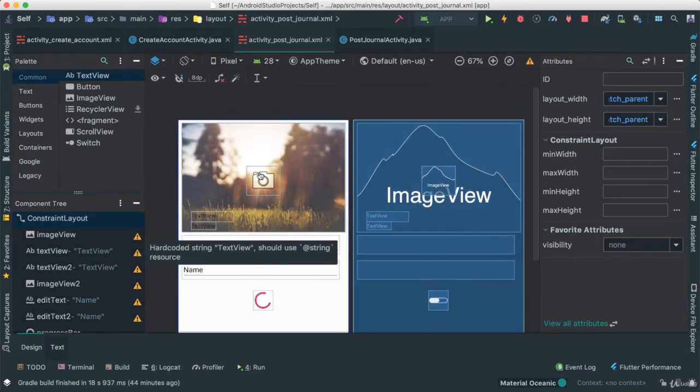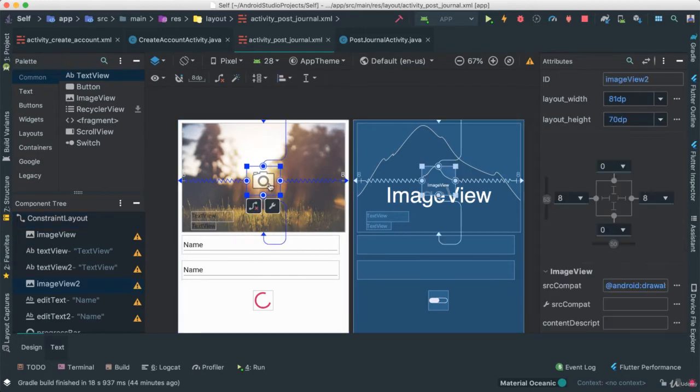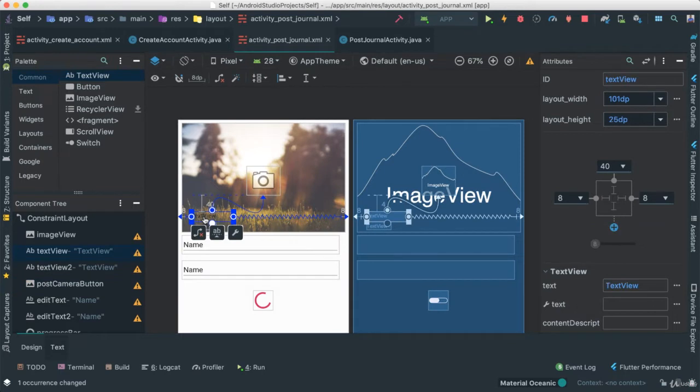Let's go ahead and give some IDs to all of these awesomeness that we've added. So let's start with our image here, this button image view, which is going to be clickable. Let's call this post button. Enter. I'm going to say yes. Let's get our first text view here. I'm going to give it an ID. The ID is going to be post text view, like that.